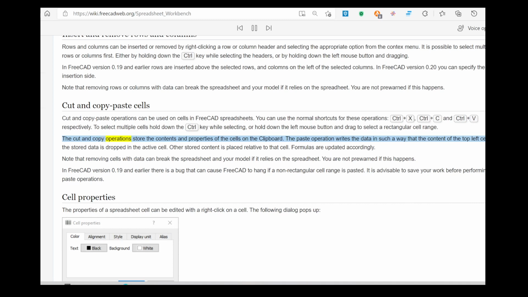The cut and copy operations store the contents and properties of the cells on the clipboard. The paste operation writes the data in such a way that the content of the top left cell of the stored data is dropped in the active cell. Other stored content is placed relative to that cell. Formulas are updated accordingly. Note that removing cells with data can break the spreadsheet and your model if it relies on the spreadsheet. You are not pre-warned if this happens.